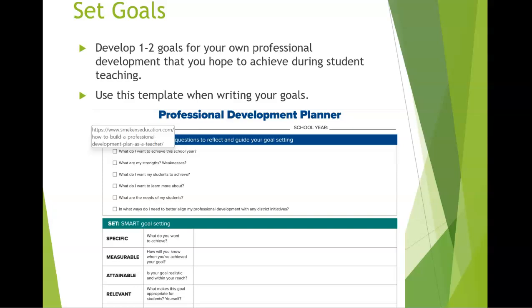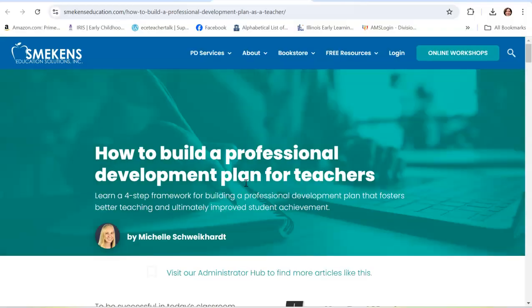So thinking about whatever topics you feel like you want to address, it's completely fine if you just start with one because you're just getting started with student teaching, and then develop another one later in the semester as you get to know your students in your school and your own strengths and weaknesses a little bit better. So as I said, you can click on this form. It will take you to the website.